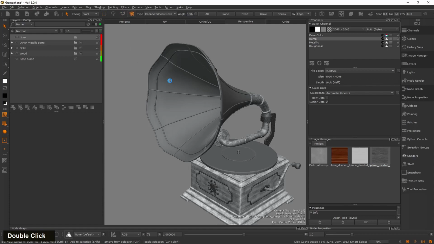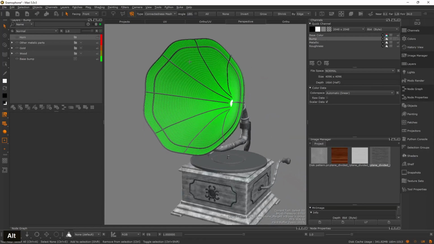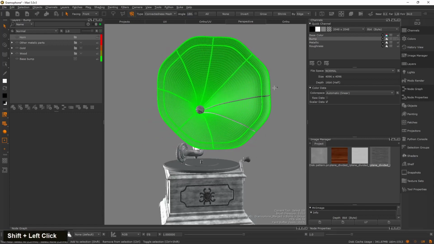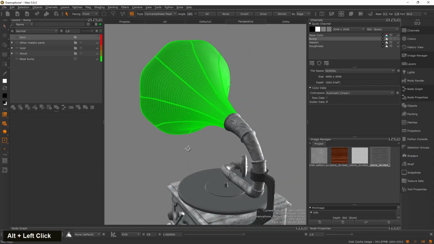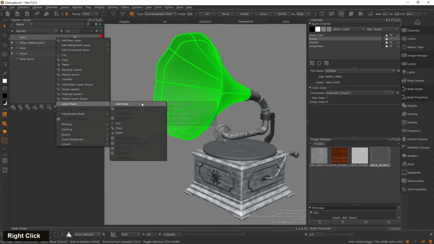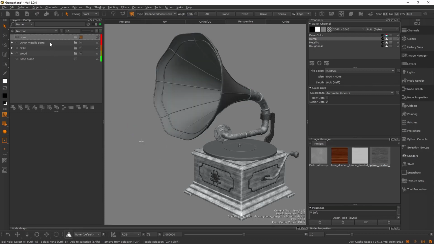All right, now for this kind of stuff, we need to select it by smart selection. Hold Shift, select these dividers also. All right, now we selected that, right click, layer mask, add from selection. All right, now let's select the horn folder.